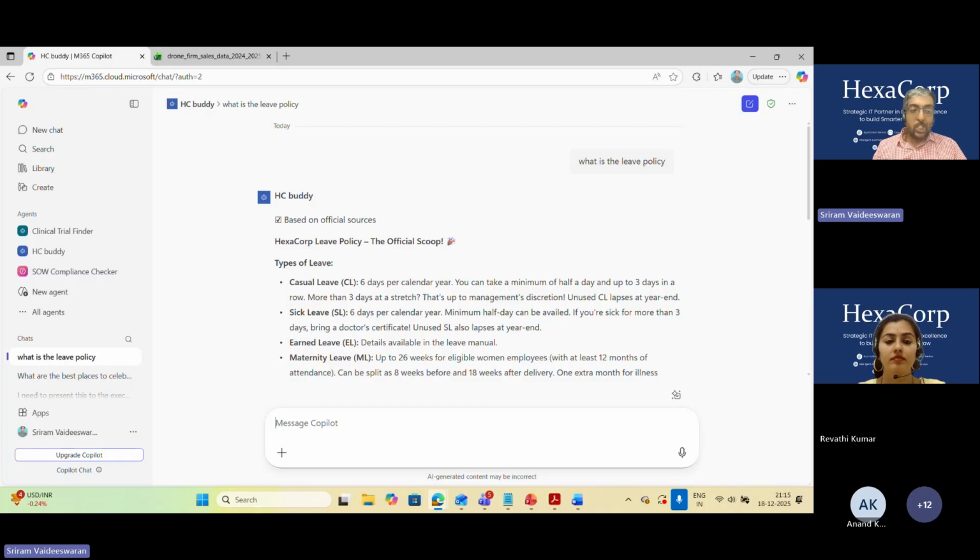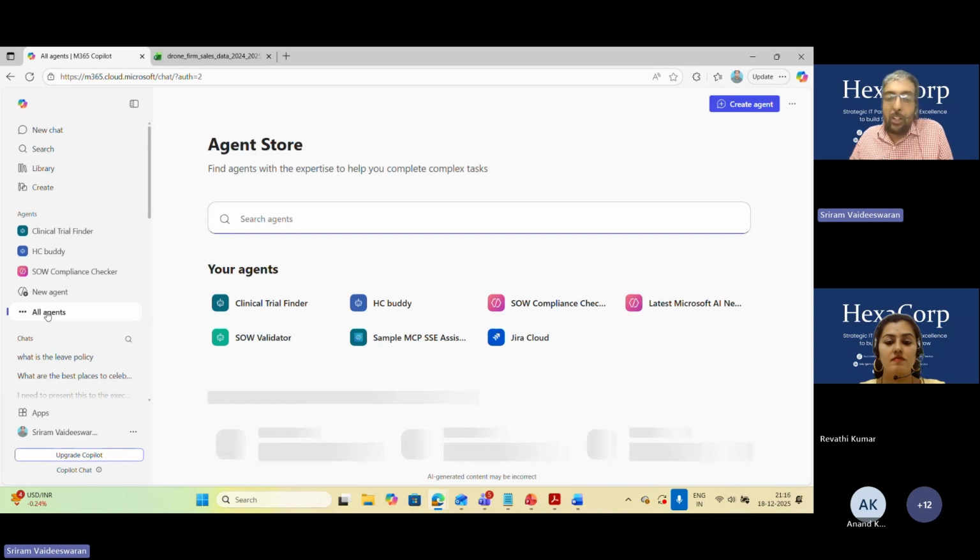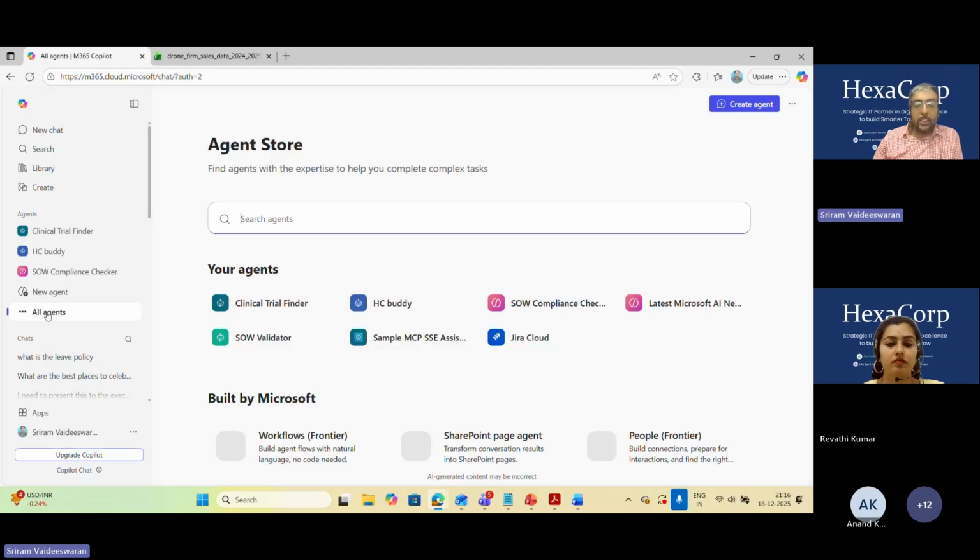Let's now look at the agent store. If you click on all agents, under the agents, you'll be taken to the agent store. So here you'll find all sorts of agents. Agents that are created by your organization, agents that are created by partners, agents that are made available by Microsoft. Some of the agents are available to be used by Copilot Chat users, while others are meant to be used by users with a Copilot license.